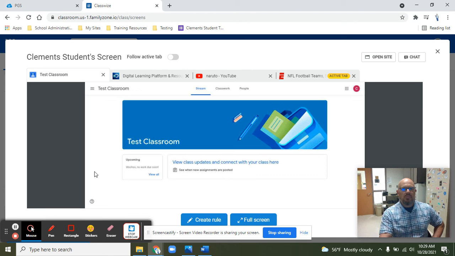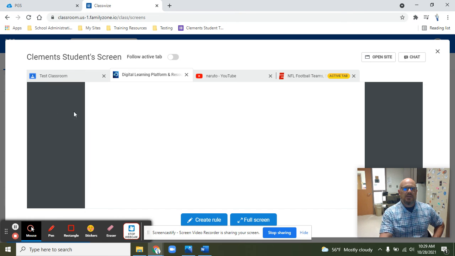One, if I pull up their screen, I can see, okay, they're in Classroom. So they came into class, they got onto Classroom, they're doing what they're supposed to be doing there. Maybe I had an assignment in Discovery Education, and so they clicked on the link and they are in Discovery Education right there. Okay, they're doing what they're supposed to be doing.